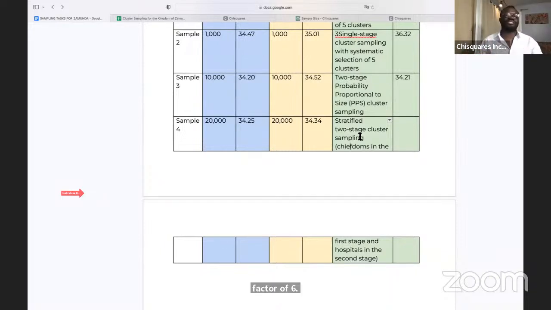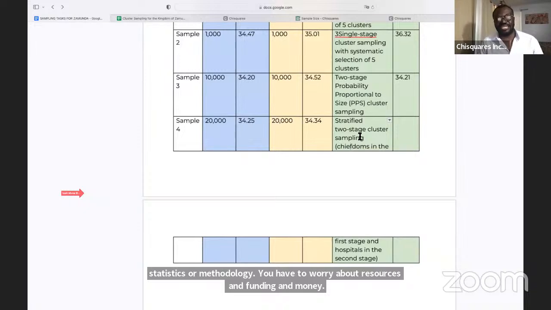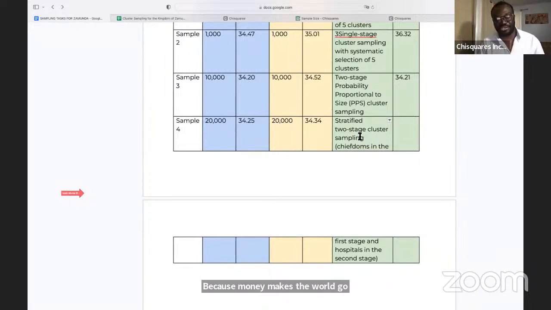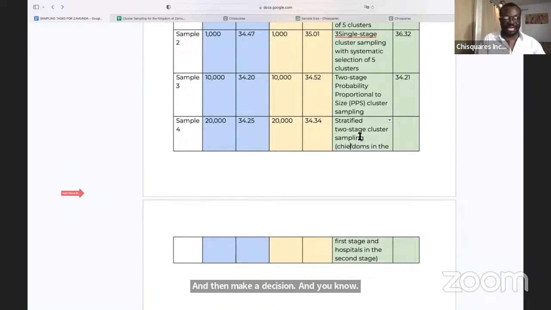So it's not just about statistics, right, or methodology. You also have to worry about resources and funding and money, because money makes the world go round. So it's not an easy answer. You have to take all of these things into consideration and then make a decision. And of course, if there may be limitations, you have to note them as appropriate. But again, it's more of contextual. So that's the way you want to think of it.